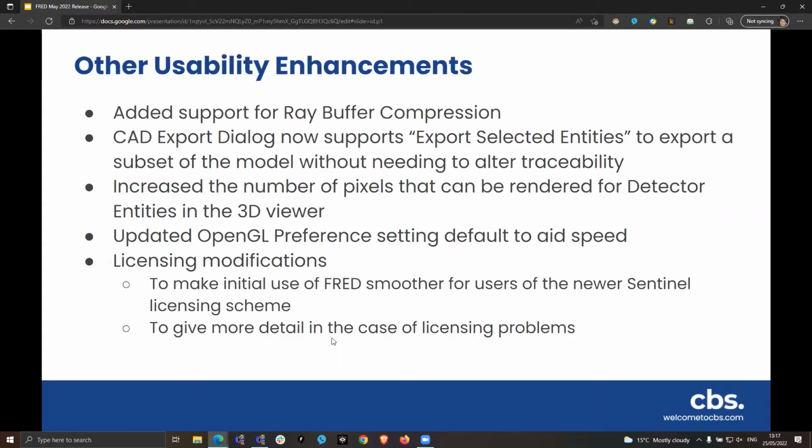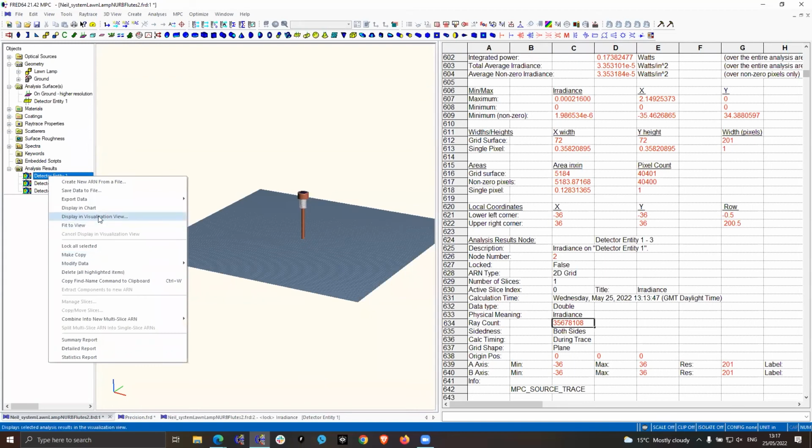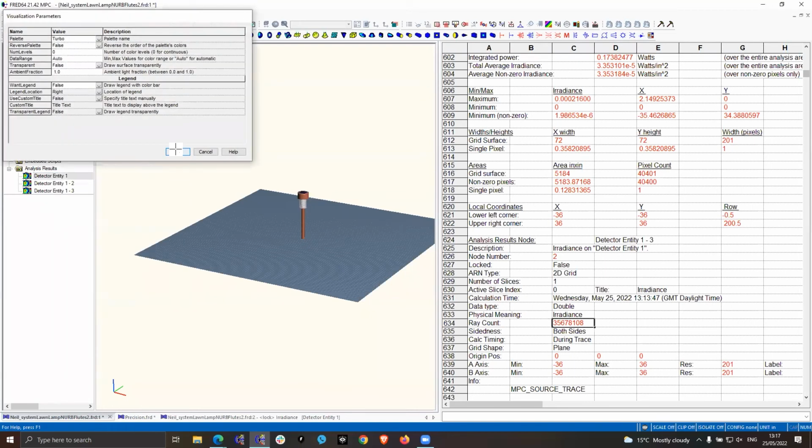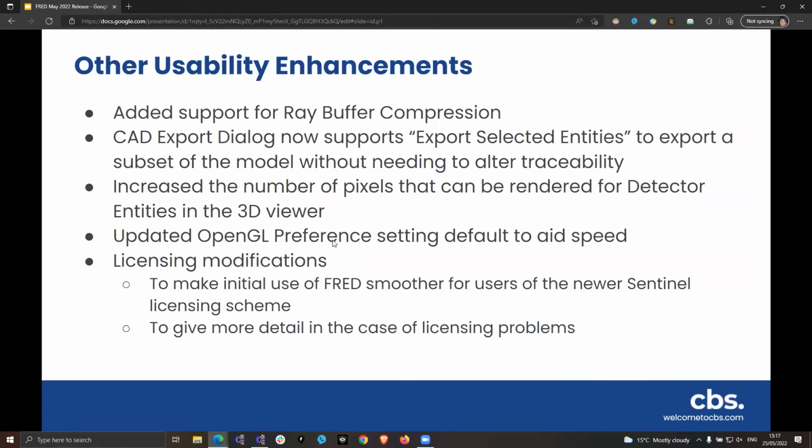The CAD export now supports an option to export selected entities. So that is available. We have also increased the number of pixels that can be rendered for detector entities in the 3D view. So when you have some data in here and you want to display it in your visualization view, this can now be rendered with a lot more pixels and be a lot smoother.